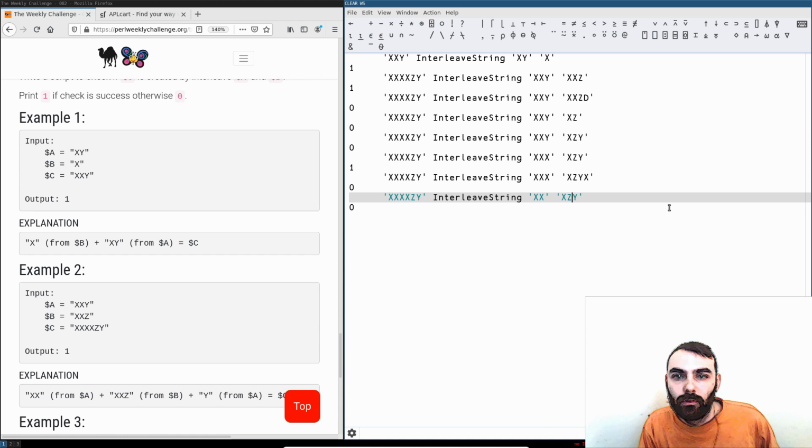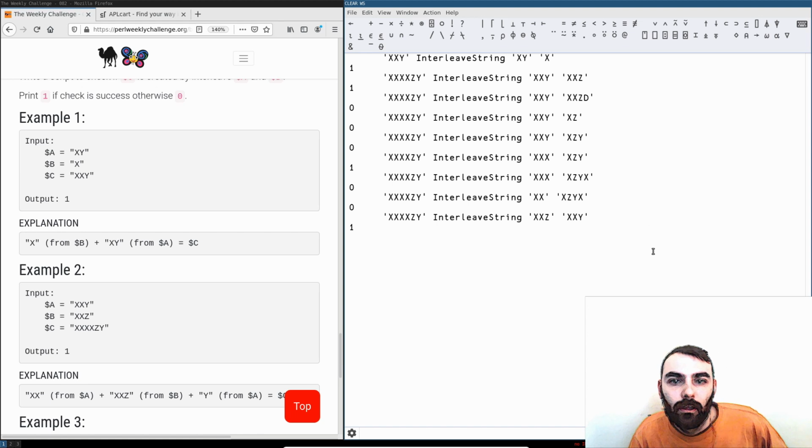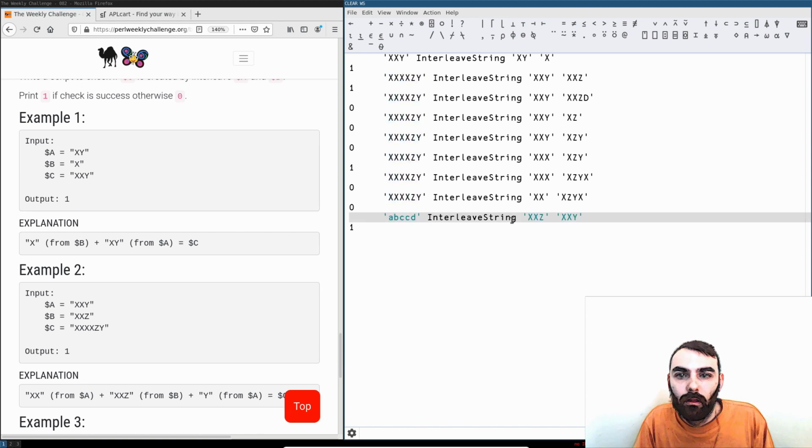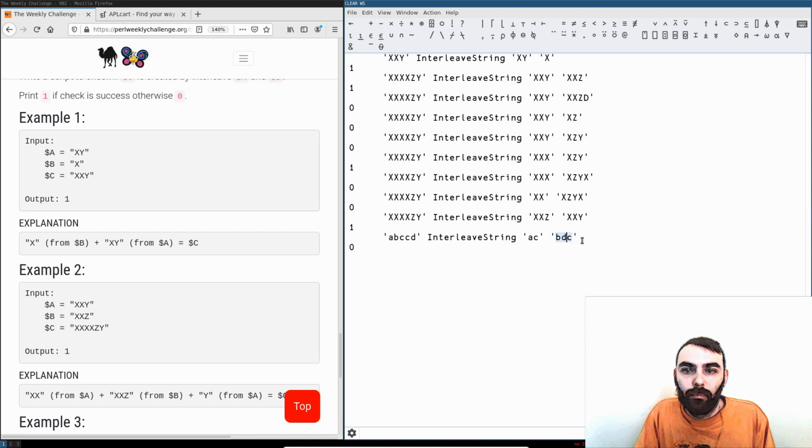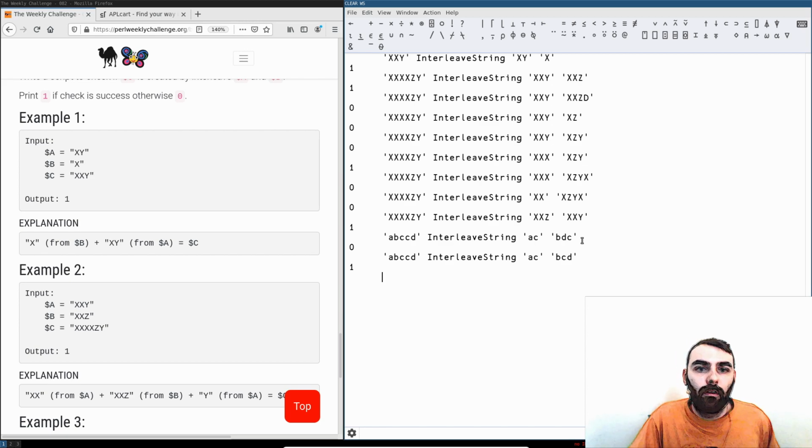What about XXZ? Oh, again, yeah, it does the same thing, just the other way around. Trying to think of a way to trip this up. BDDC can be made from A, C, and then it would have to be so BDC, no, but BCD, yes. I'm happy with this. I'm going to go for it. I'm going to go ahead and submit these.